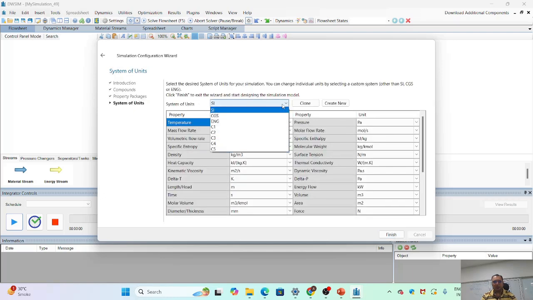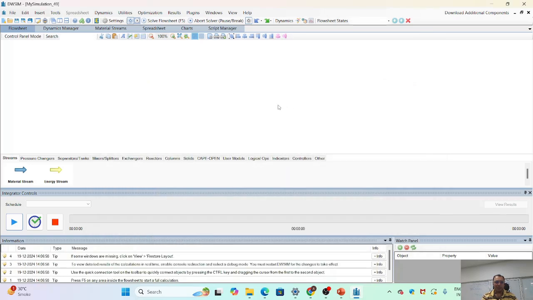System units, take C5 because it's simple to operate with. So C5 is the system unit, and then press finish.